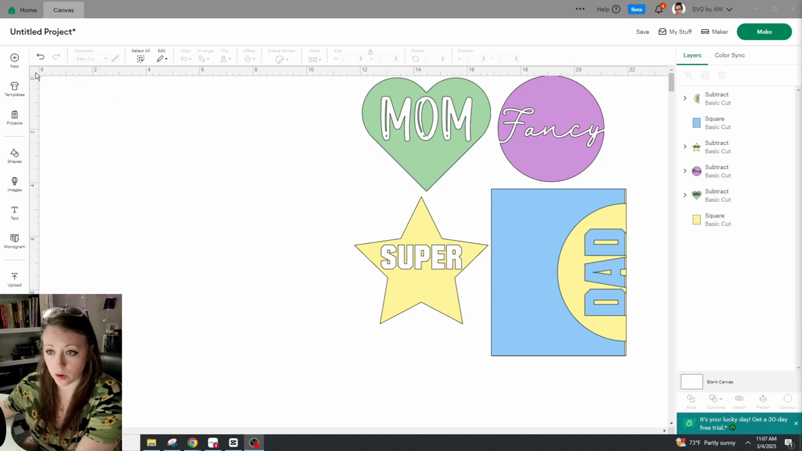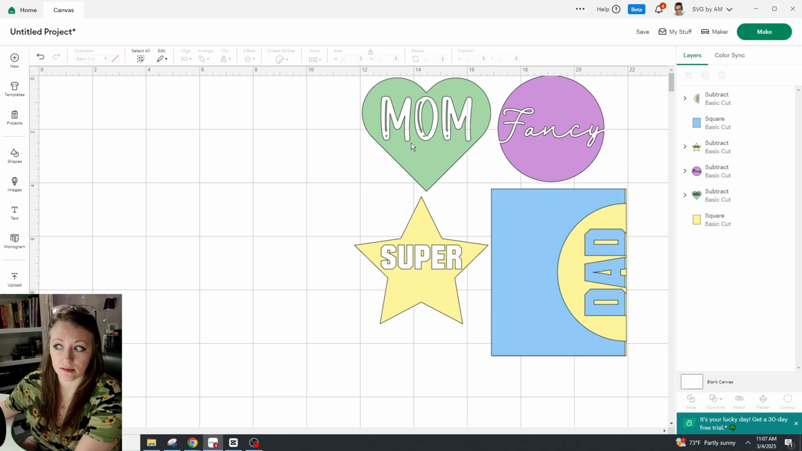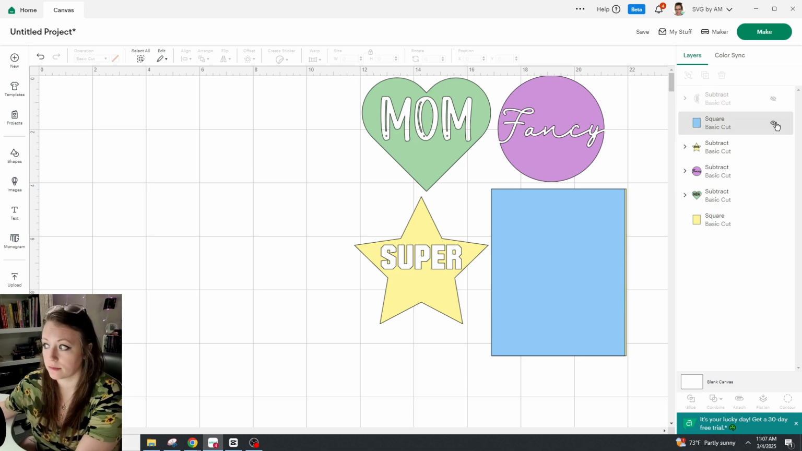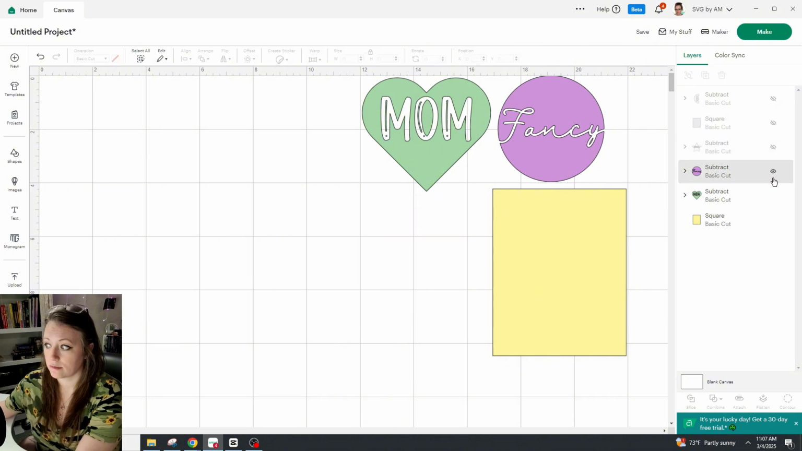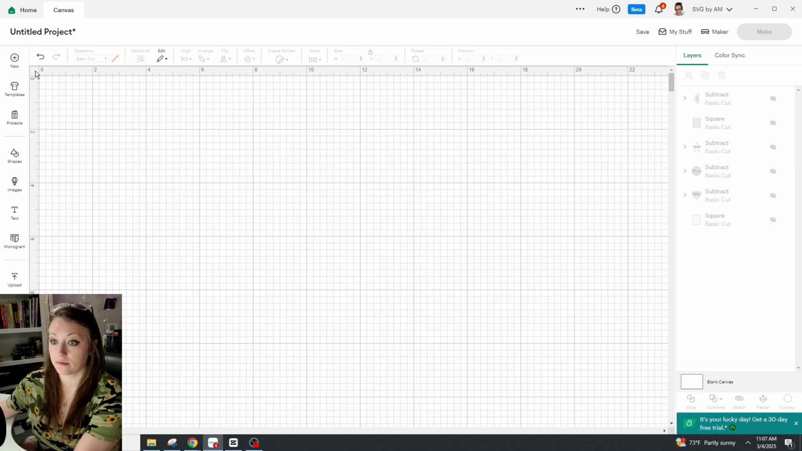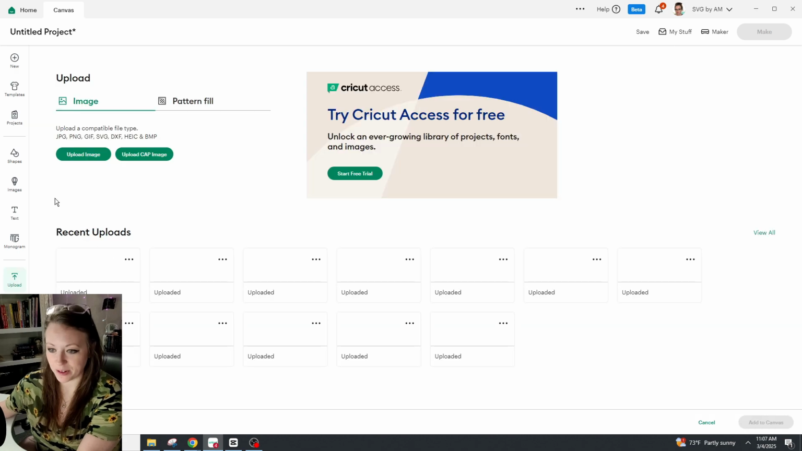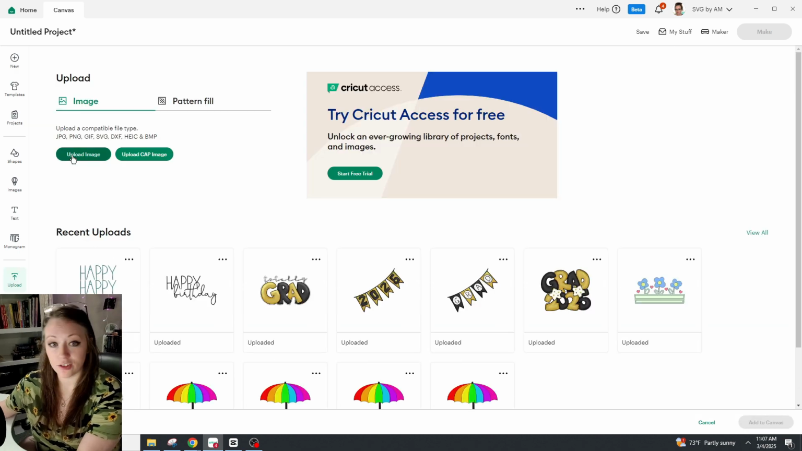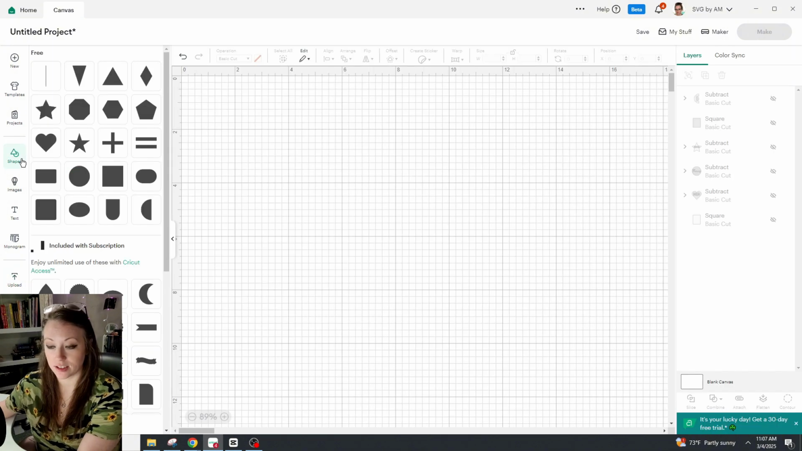Yours is probably going to look something like this, but without all the extra little projects on the side that we have here. Something like this, or this, probably this. Either way, it's just going to be a blank canvas, all right? You can upload your own shapes by going to upload image, dragging in your SVG file, or you can just click on shapes.